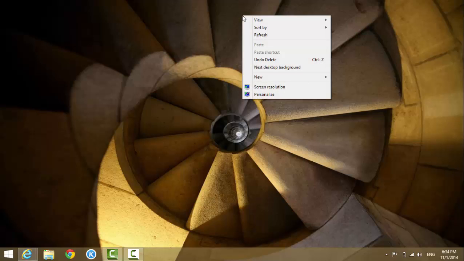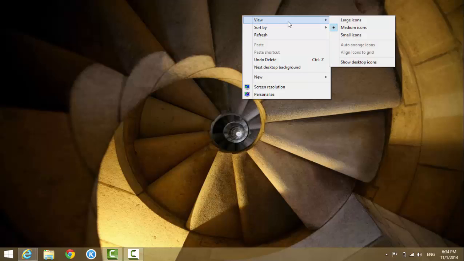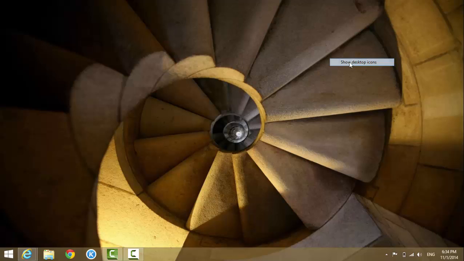So if you want to bring it back, you right click on it again and go to view and then choose the show desktop icons and then bring back the icons.